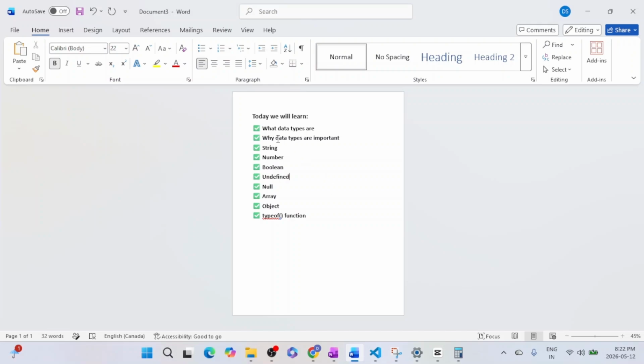Today we will learn what data types are, why data types are important, and the different types of data types like string, number, boolean, undefined, null, array, object, and then the typeof function at the end. So let's go one by one.